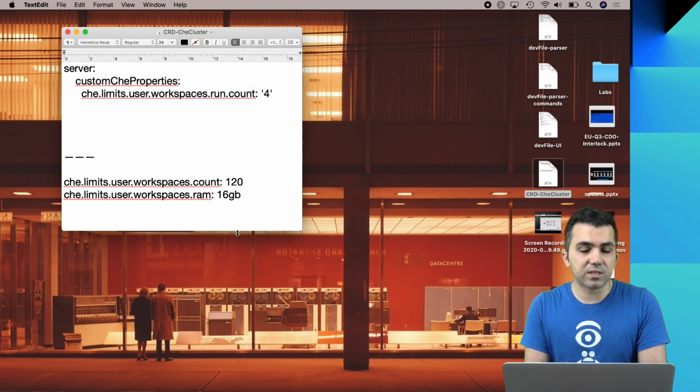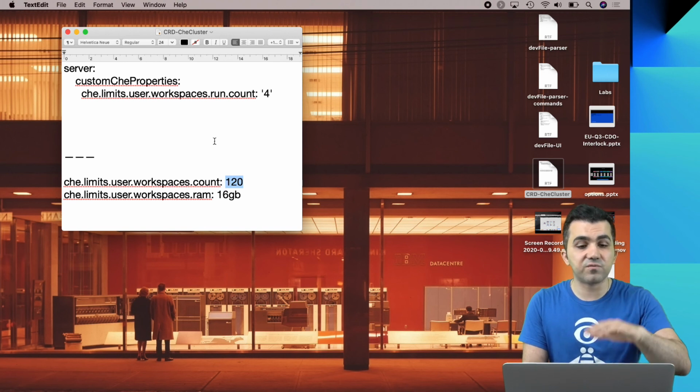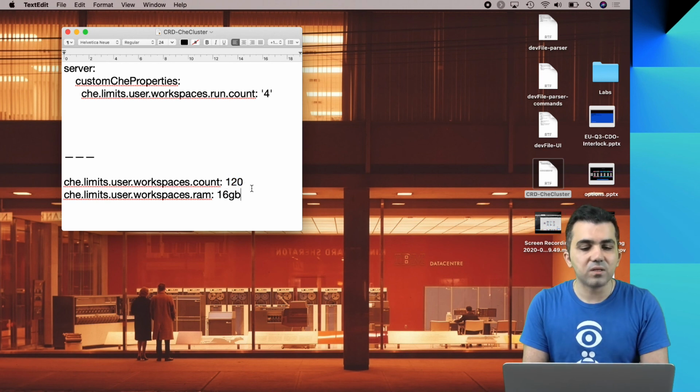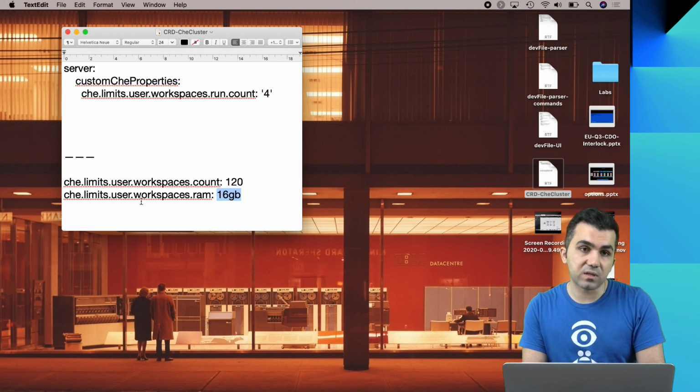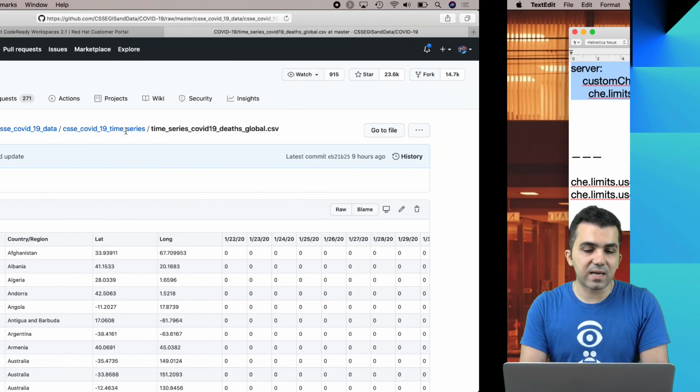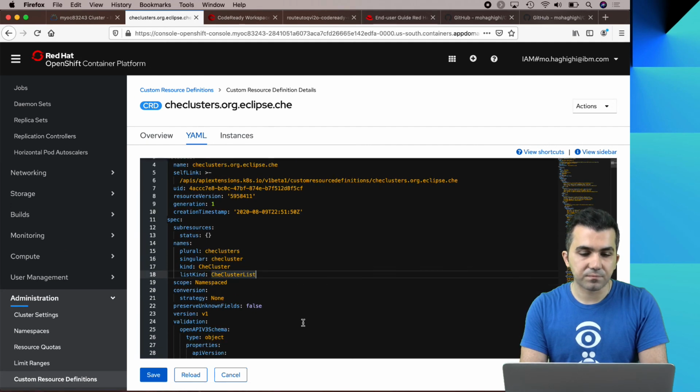Other properties you can change, for instance, you can limit the number of workspaces. This is different from the number of running workspaces. As you saw, I created 2 workspaces, but when I wanted to run more than one, it basically told me that it is not possible. The other one is you can define the allocated RAM for the user, and this is here, the Che limits user workspaces RAM. You can define that, and that needs to go under custom Che properties again. So you need to, for instance, add this in here.